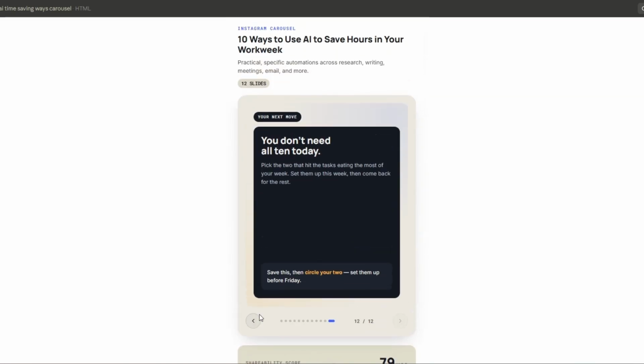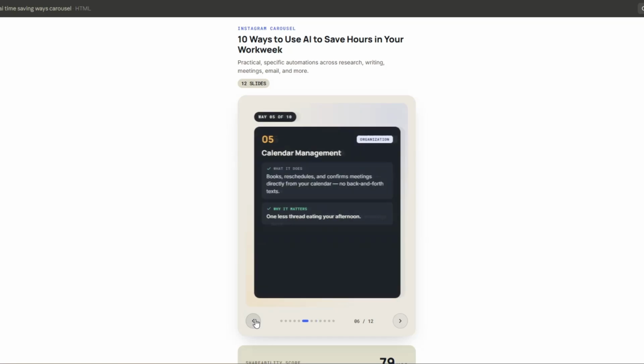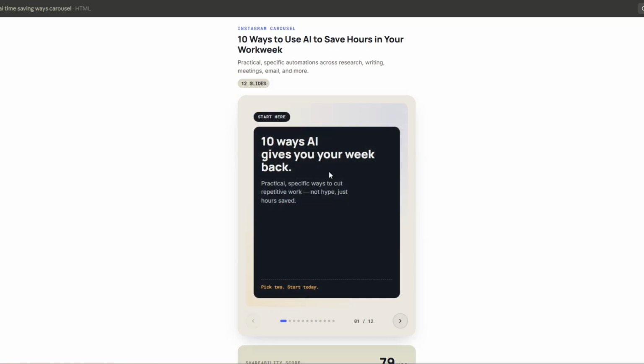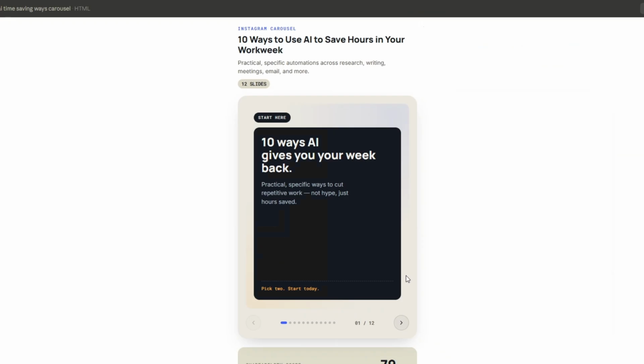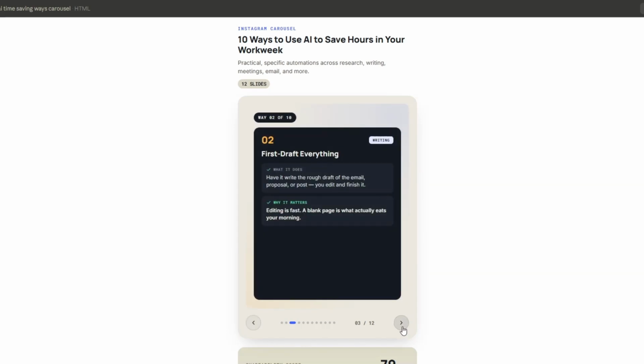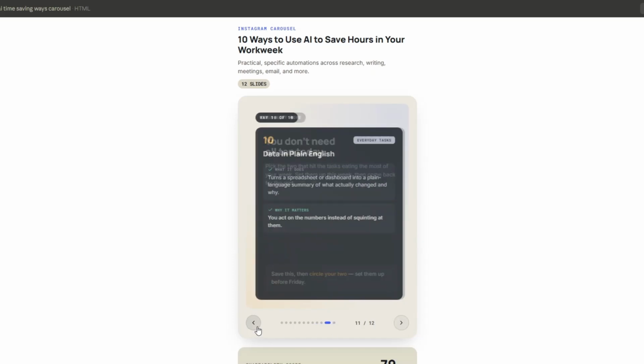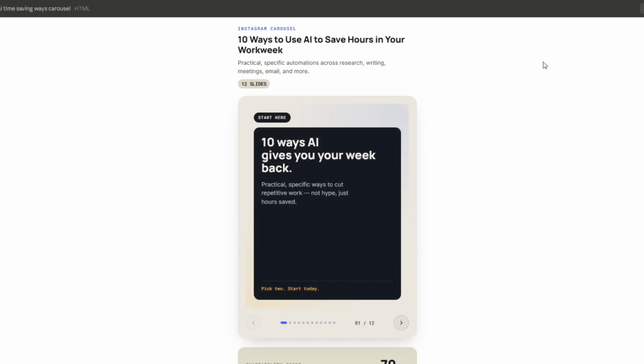This is amazing. So we successfully generated these beautiful looking, well designed Instagram carousel automatically using our skill right here in Claude. This is how you can generate a beautiful looking, well designed and detailed Instagram carousel automatically right here in Claude.